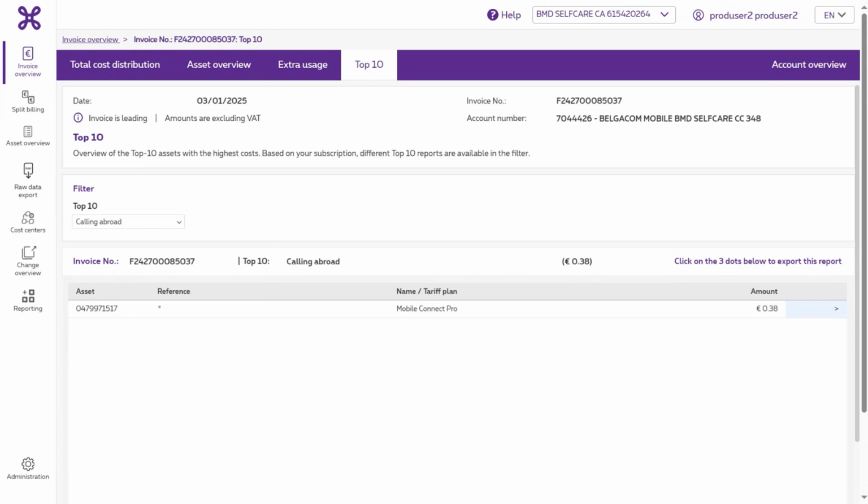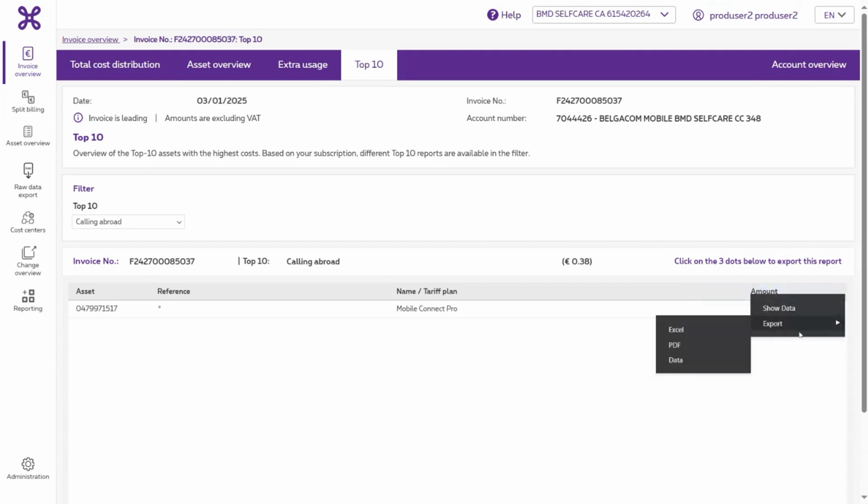Each of these screens is exportable to Excel, and you do so via the three dots at the back, where you can select Excel Export, PDF export, or CSV export.